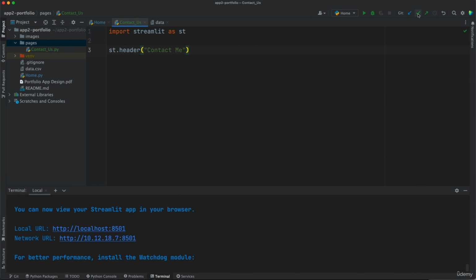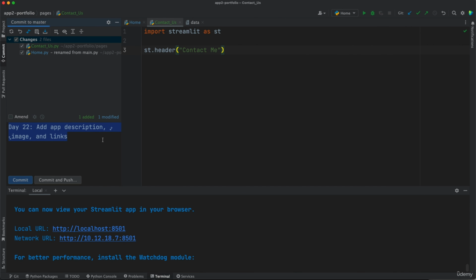And yeah, let's commit the changes. This is day 23. Add navigation menu and contact us page and commit.